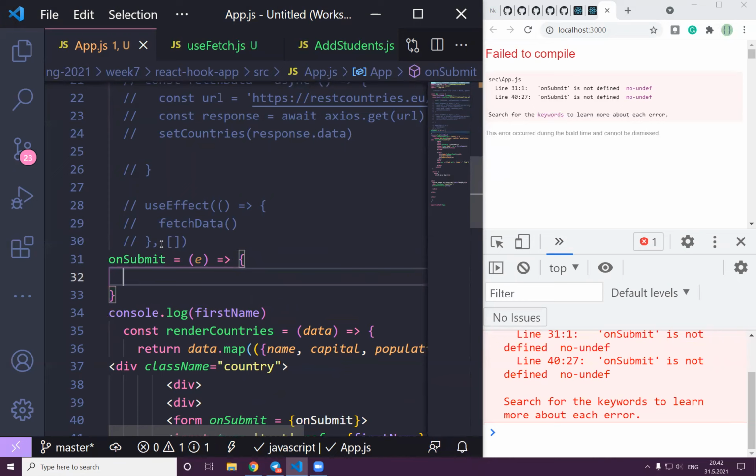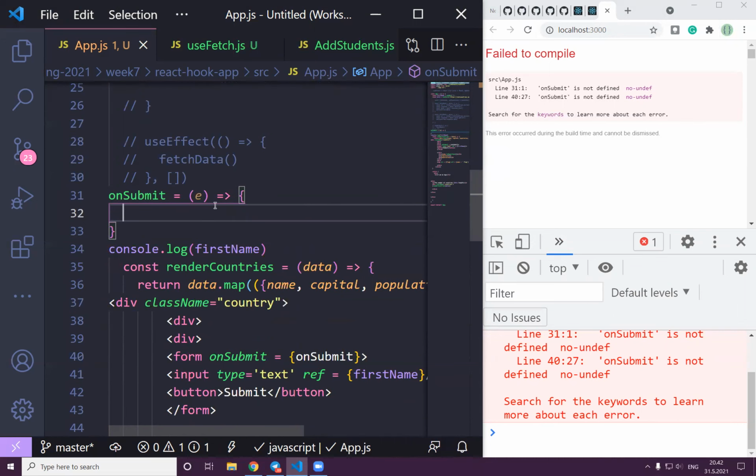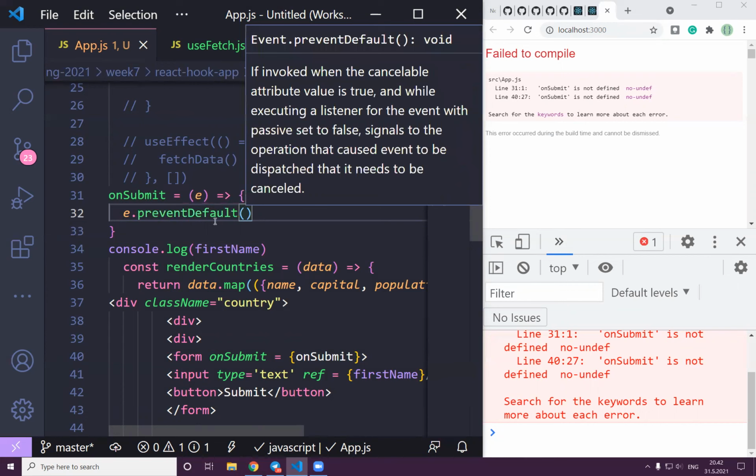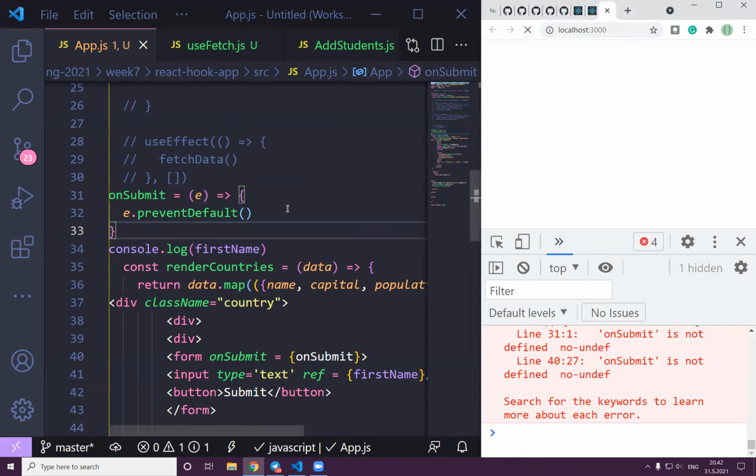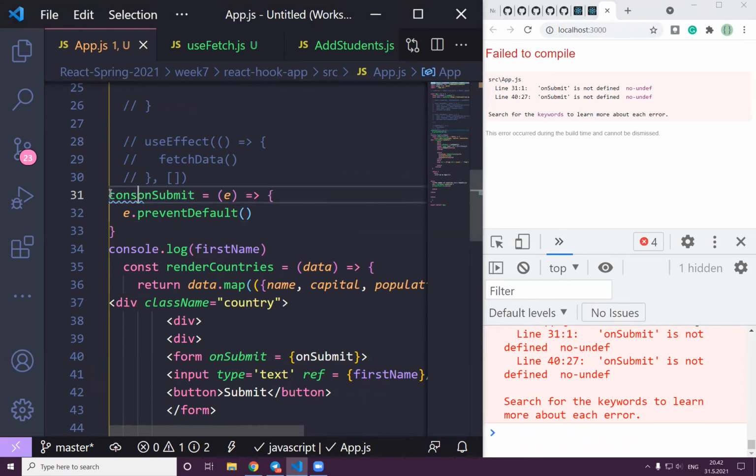I try to remind you here: whenever you use the form and when you try to submit, there is something you should remember. Prevent default. You should stop the default refreshing behavior of the submit. On submit, yeah, because here I forgot the const.